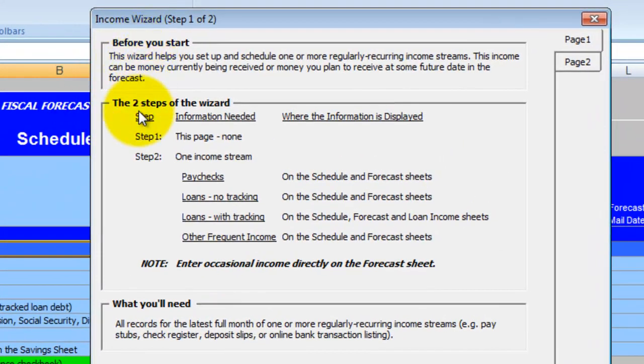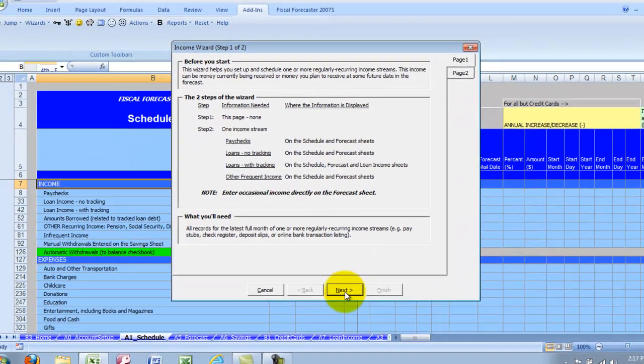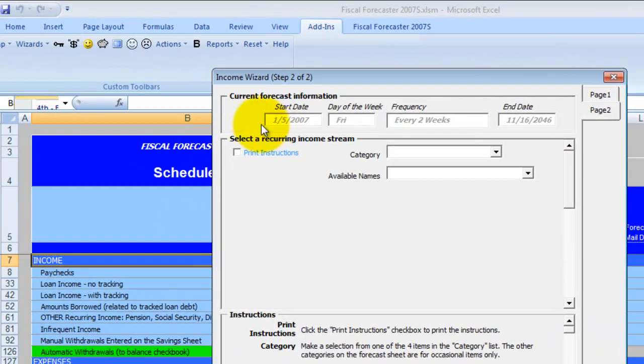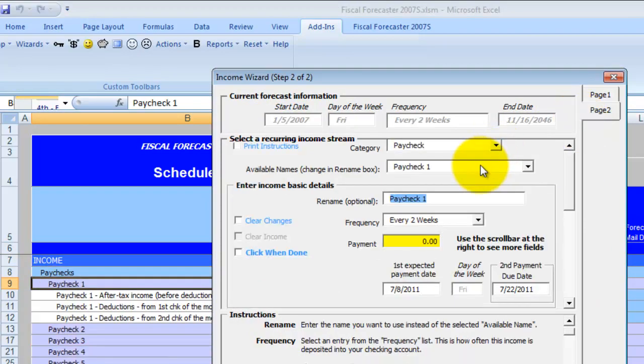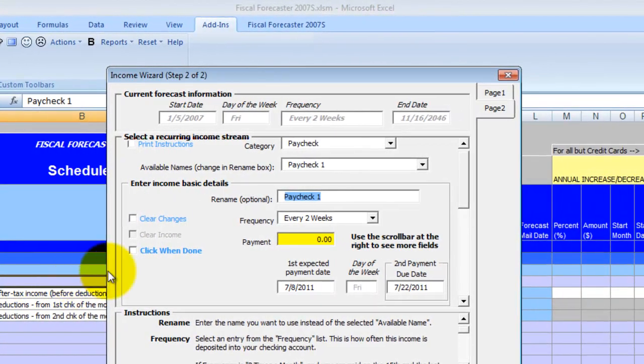Page 1 tells you what information you'll need before you start. We'll click the next button to go to page 2 and you'll see the forecast values we set up earlier are displayed at the top of the wizard. Select Paycheck from the category drop-down. The first entry is always displayed automatically. Over in the background you'll see that the first paycheck category was opened and row 9 selected.